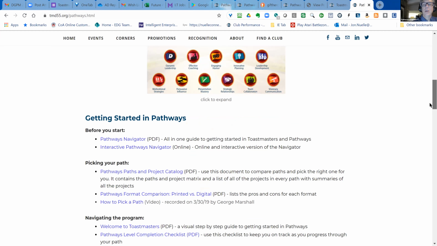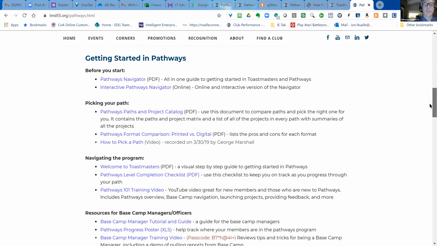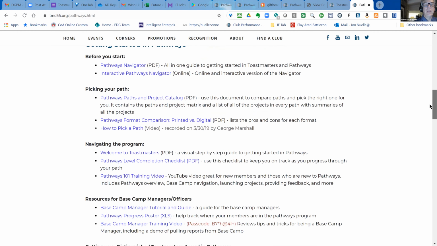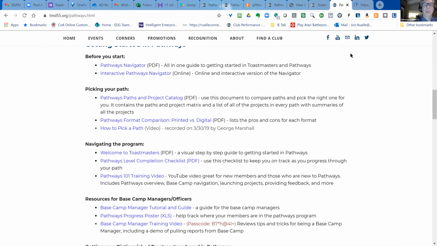As we scroll down, you see these are where resources to help BCMs and members are stored. And the one that I wanted to, I'm going to bring up two of them here in different tabs. So the first is the Pathways Level Completion Checklist. This will help people like Jeffrey think.